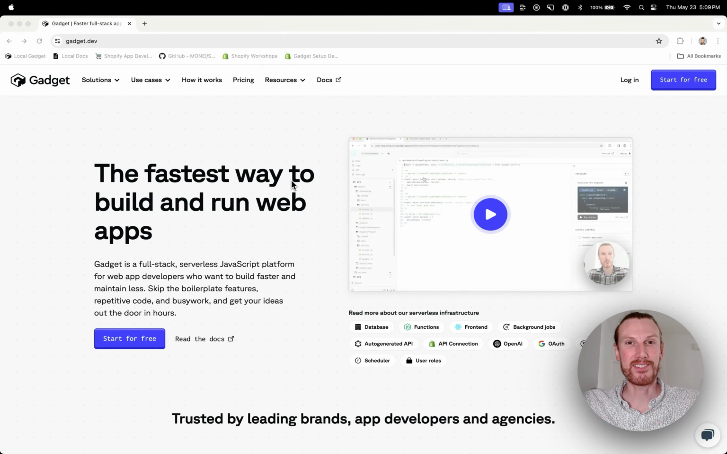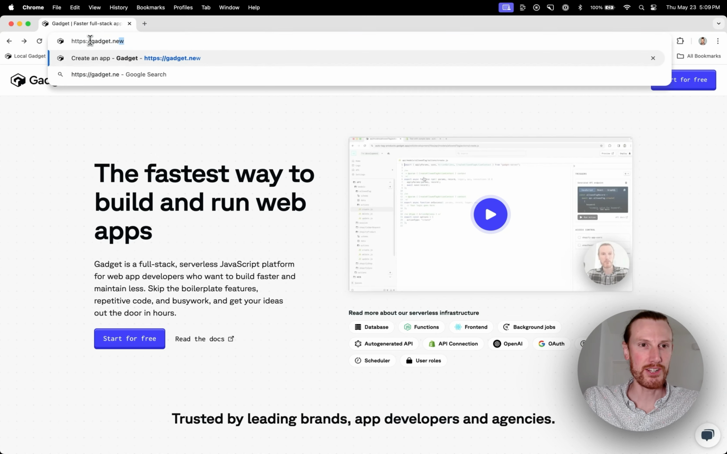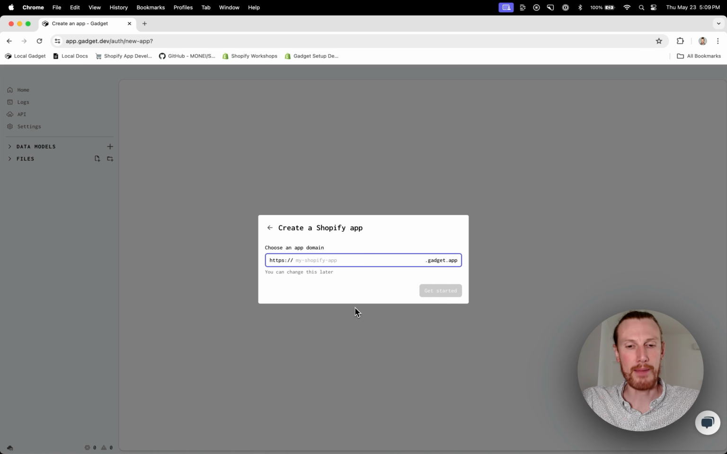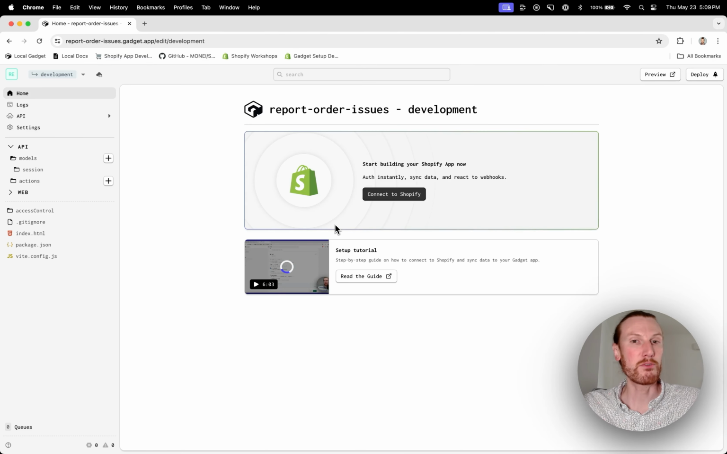Okay, I'm gonna get started building my app now. I'm gonna go to gadget.new. I'm already signed into Gadget, so it brings me right to this app type selection page. I'm good with Shopify. I'll click next, and I can enter an app domain. I'll call this report order issues.gadget.app. Enter to get started, and this gives me my new Gadget app.